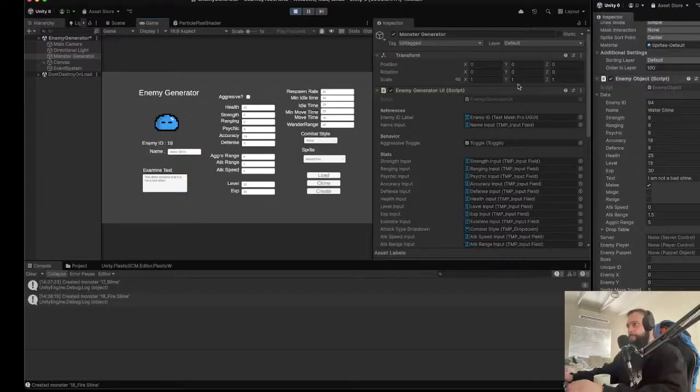Let's say, so I think that is the stats. Just need to hit create now. Cool. So now we're going to do a wind slime.